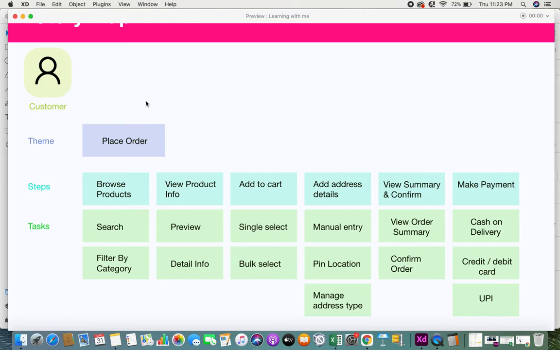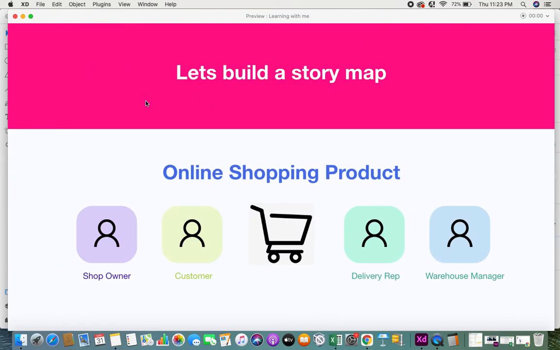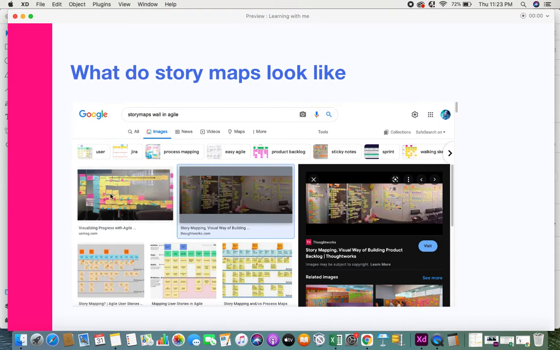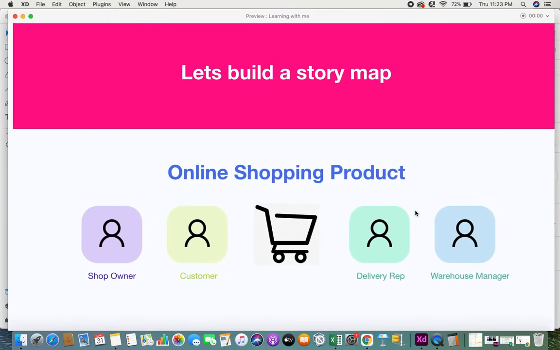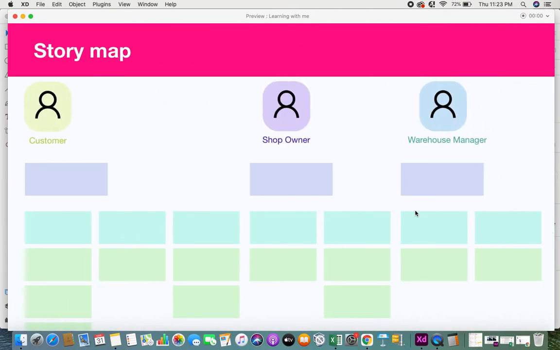When you start building your story map, as I said, you would end up with a wall full of activities, tasks, goals, themes, etc. This is how you'll land up with your story map. This is just a visualization I wanted to show you. You'll have different personas with different themes, and then different activities and steps jotted down for every activity. So this is about your story map.